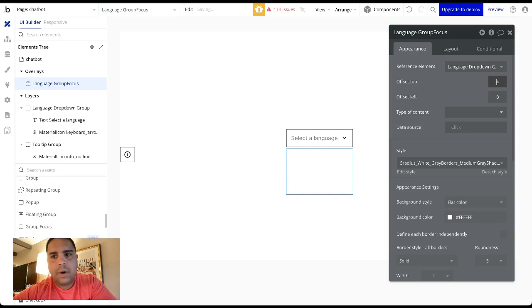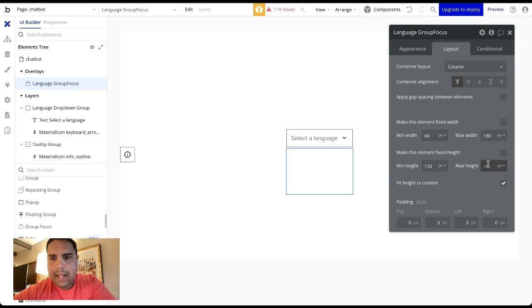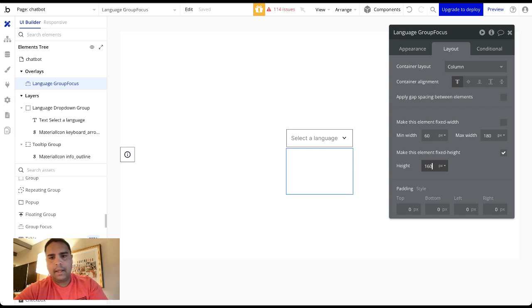The lower the number, including negative numbers, the higher it will go. In this case, we're going to add a 4. Same thing with the offset left: the lower the number goes, into the negatives, the more to the left it would go. For this one, we're going to make a fixed height of 160 pixels because we don't want it expanding further down than it needs to.